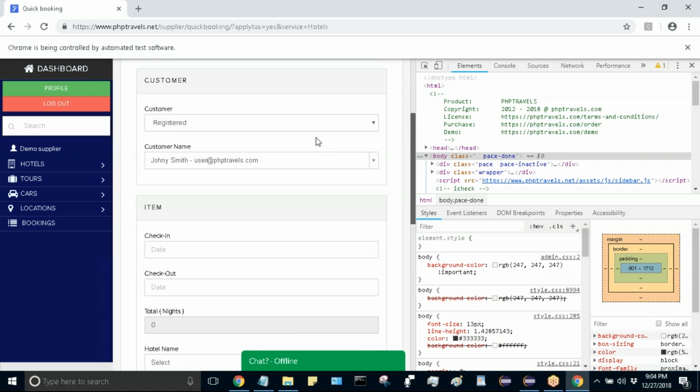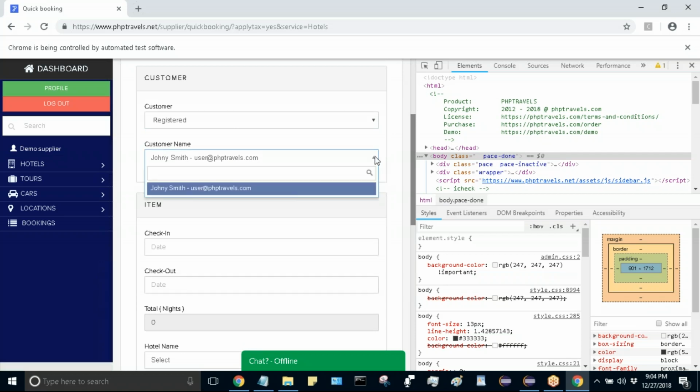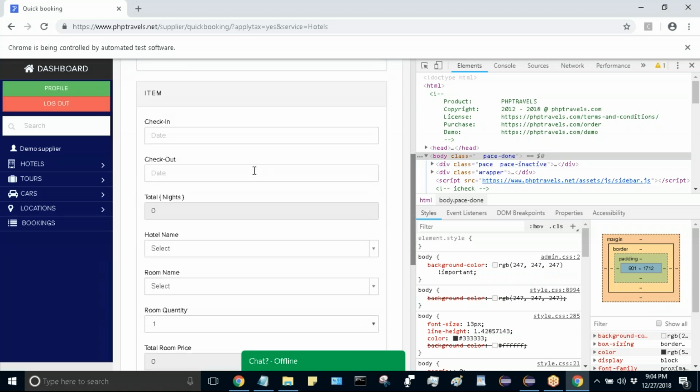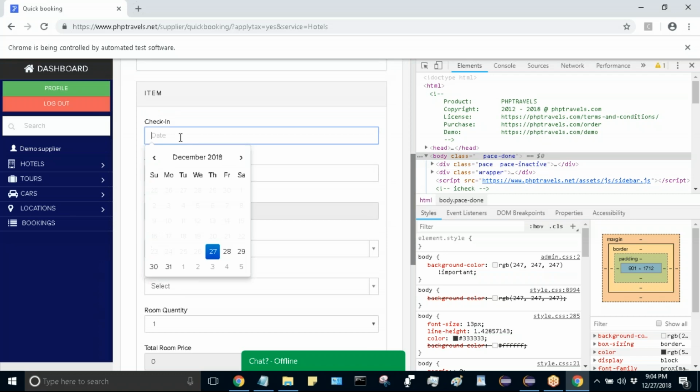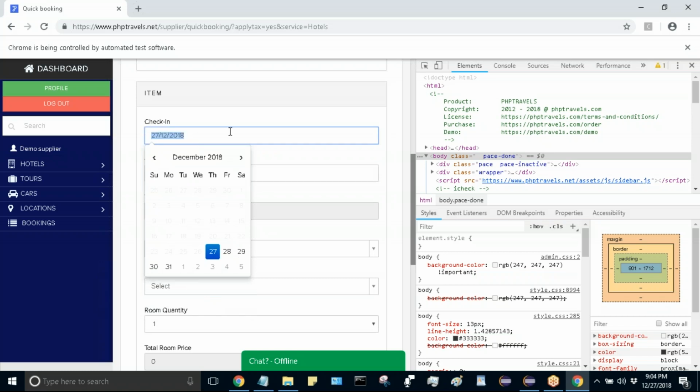Okay, customer. Let's see if customer is registered or guest. Okay, we are registered and customer name is so and so. That is already pre-filled, so I'll leave them be and we will concentrate on the blank fields. Okay, check-in date. That looks like a text box, but it has a calendar. So we have two options. Either we can select a date, then it will jump to the checkout date, or we can also type the whole thing. Like if I want to book from 28/12/2018, I can also type.